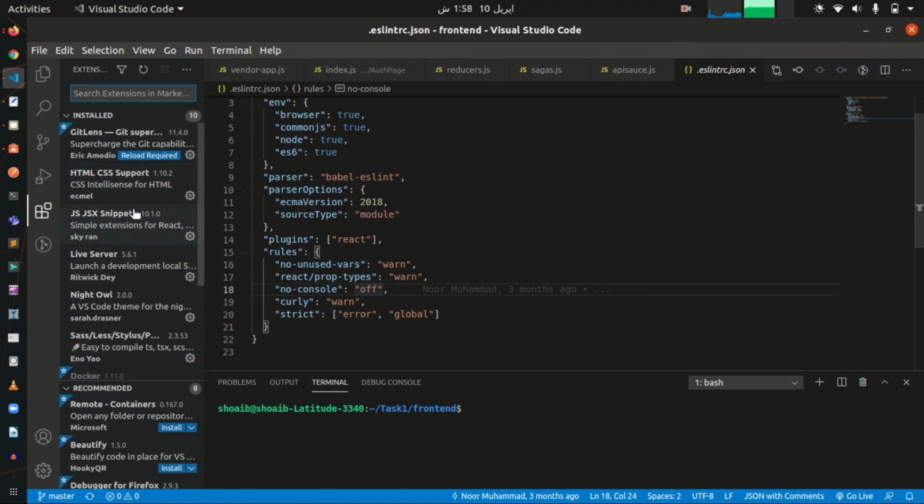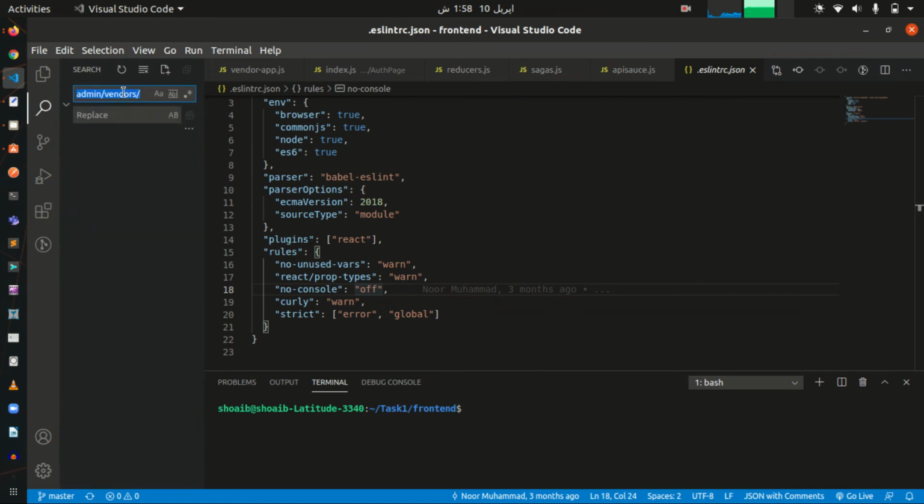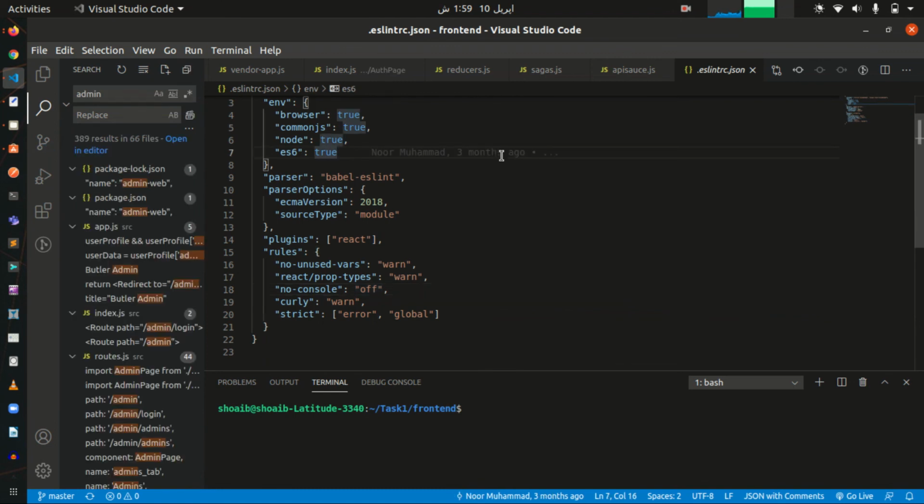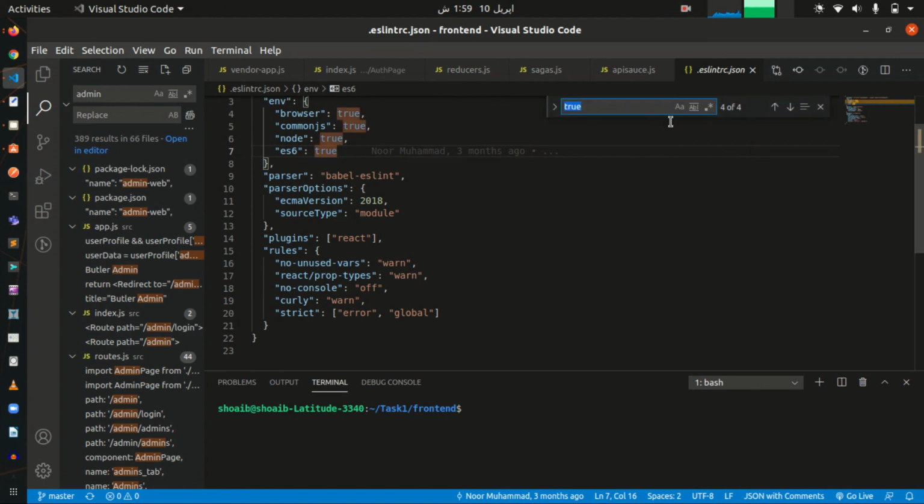This will help your code a lot, and you can search in all of your files here, and you can write any kind of stuff. It will be searched in all of your files. And if you want to search or find in an individual file, you can press Ctrl F and here you can find any kind of word.